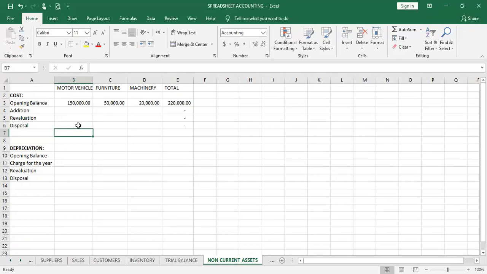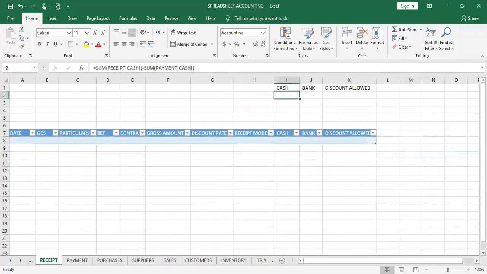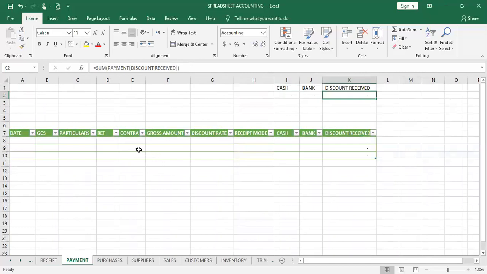But with the addition, we need to link it to the cash book so that at any time we buy any of the assets, the system will sum them up and then transfer the total here. You know, it's likely we can buy more than one motor vehicle within the year. So if you buy more than one motor vehicle within the year, all of them will appear in the payment side of the cash book.